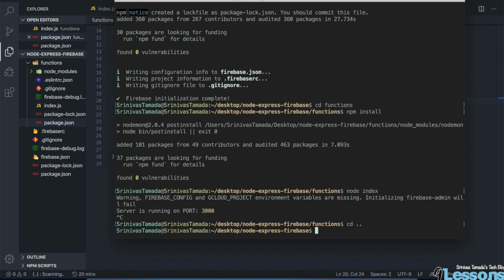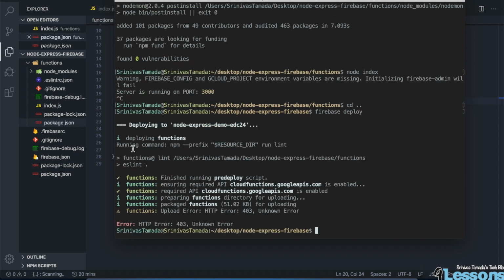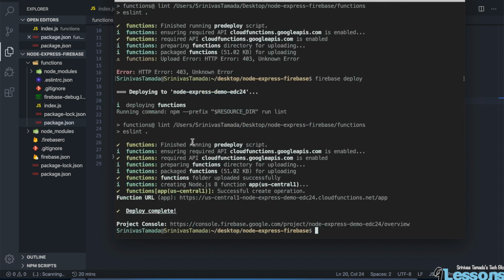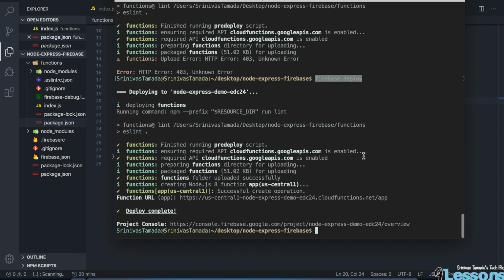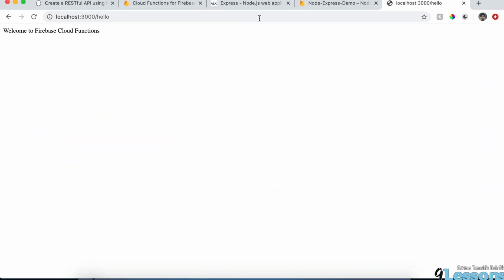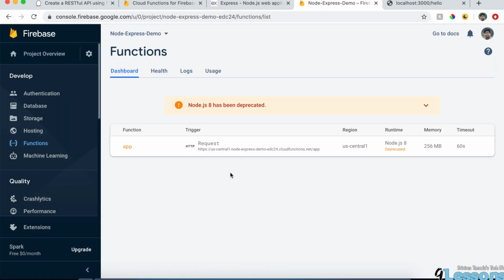Let's go back and just run firebase deploy. When you do the Firebase deploy, you have to go back and do that because it has configurations. In some cases you will get this kind of error for the first time. Don't worry about it. You can try again with firebase deploy, and it says the deployment has been completed. Let's go to your project and refresh the functions here. If you look at this, a small app got created here.